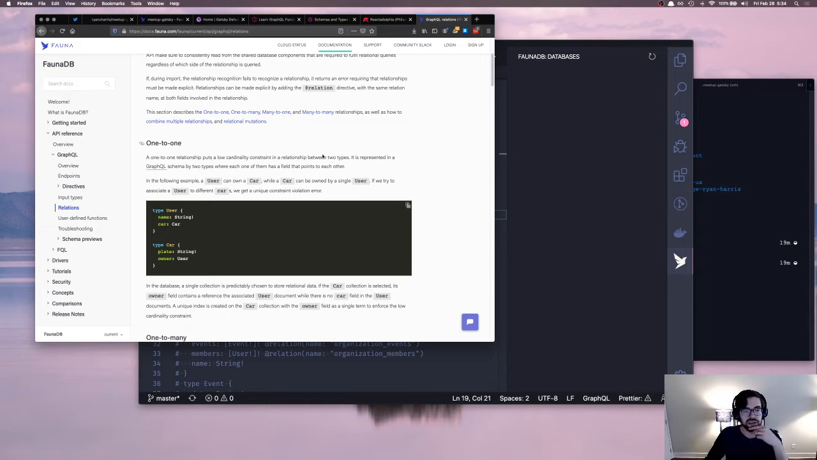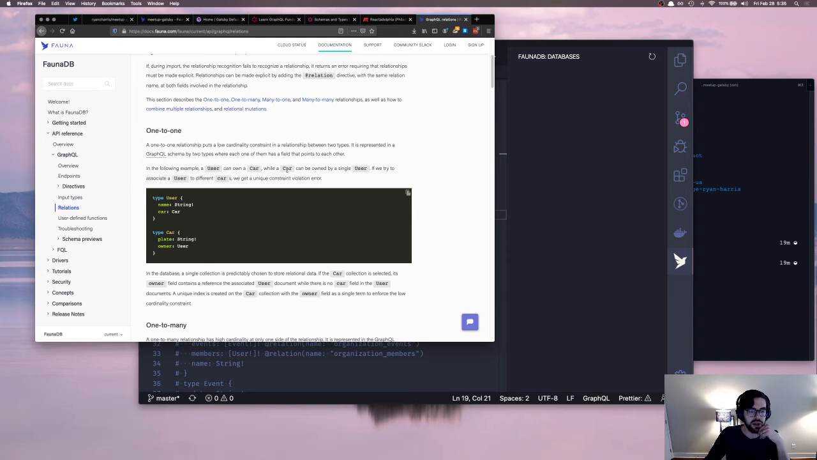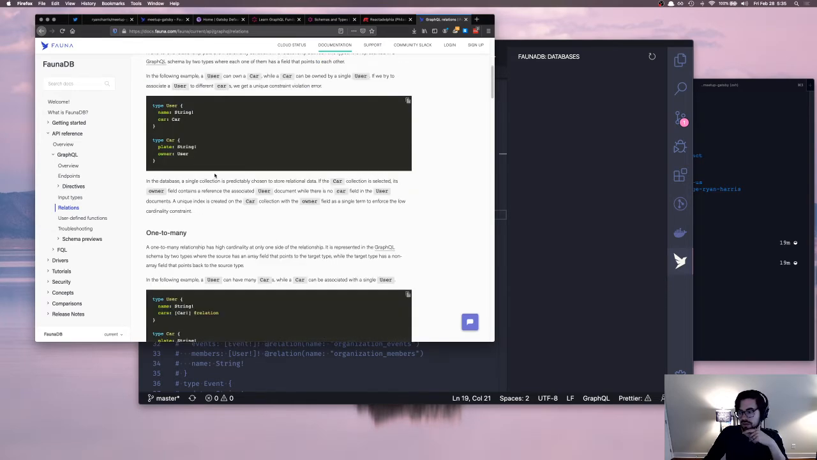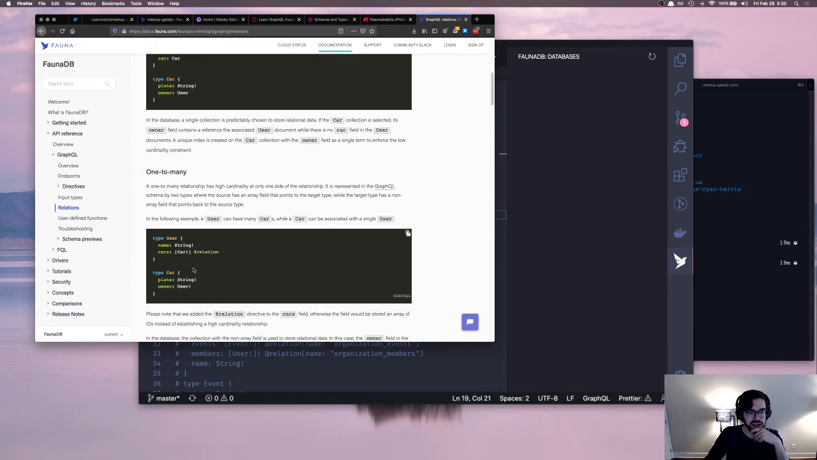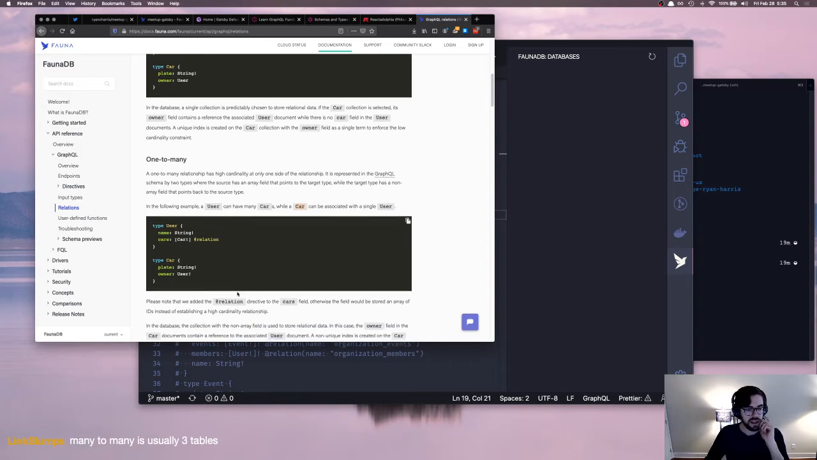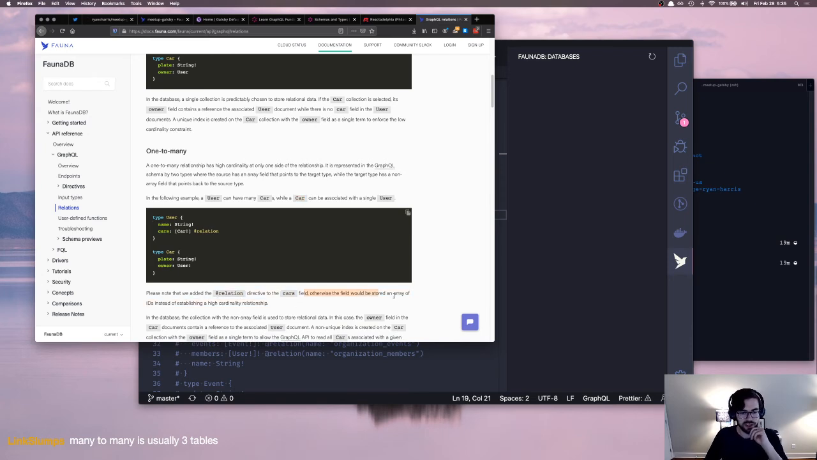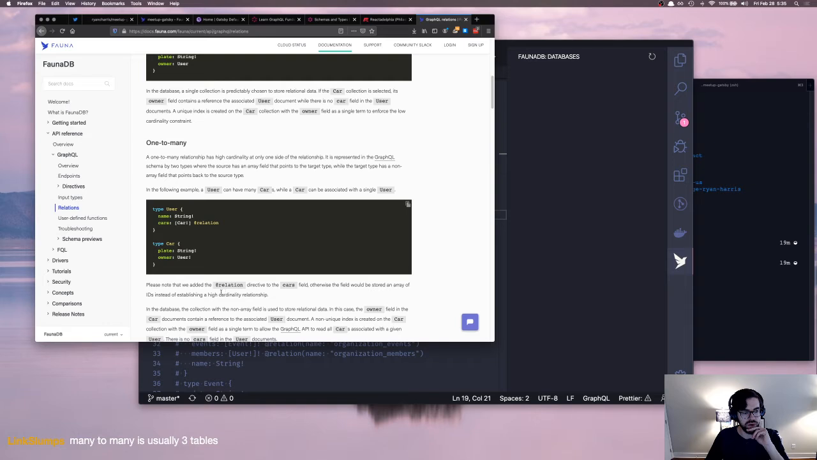So one-to-one is represented in GraphQL schema. In the following example, a user can own a car. A user can have a car, while a car can be owned by a single user. Whereas one-to-many would be that you can have a list of cars that are related. The user can have a list of cars, while a car can only be associated with a single user. Please note that we added a relationship directive to the cars field. Otherwise, the field would be stored as an array of IDs. Okay.